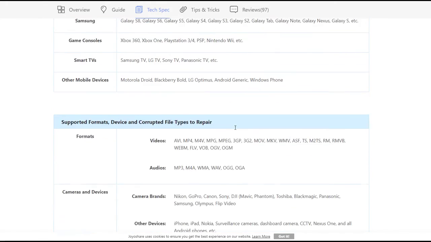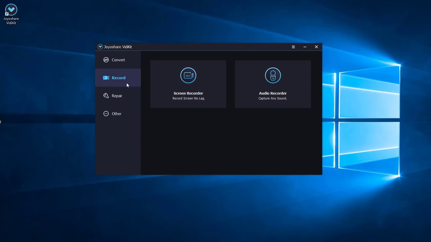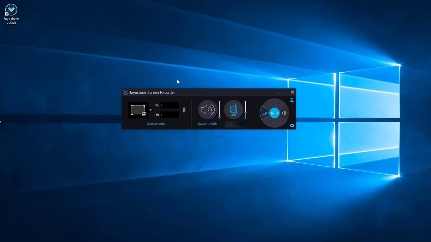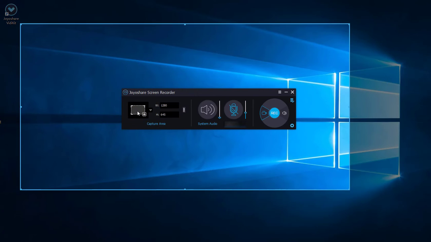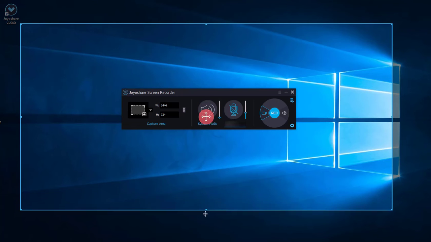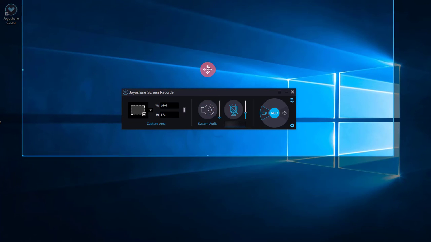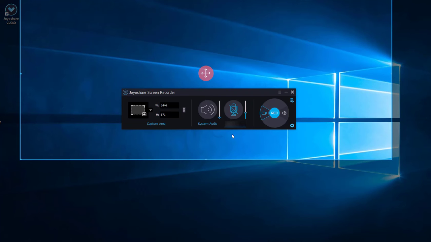Next, let me show you how to use Joyoshare VidiKit to record your gameplay. After opening Joyoshare VidiKit, you will find the screen recorder function easily. Click it. You can customize the screen area where you would like to record. Adjust the system audio and microphone sound value.